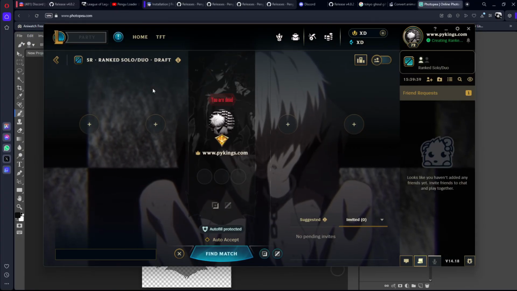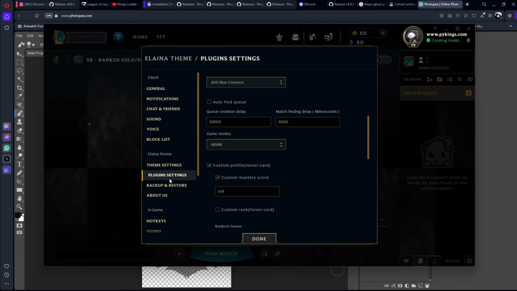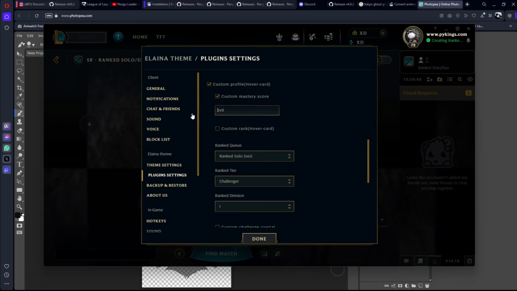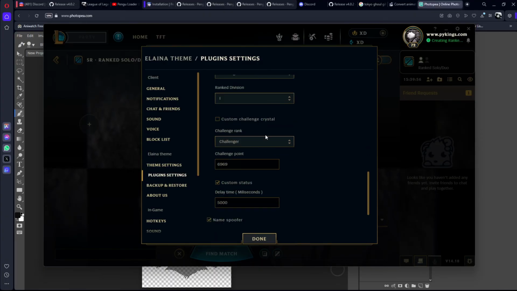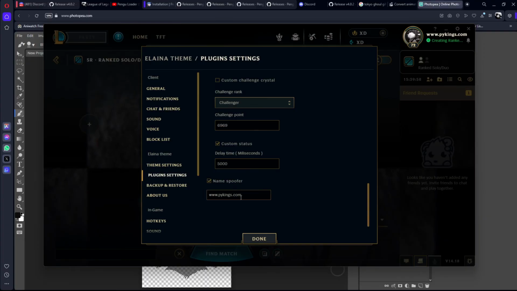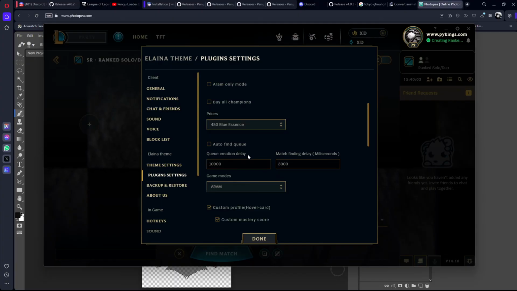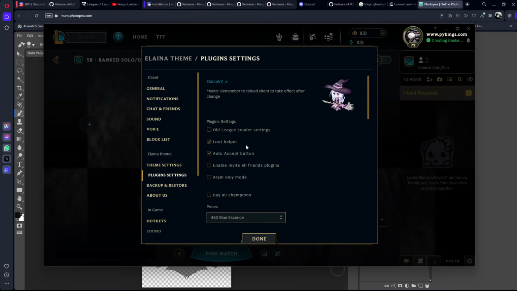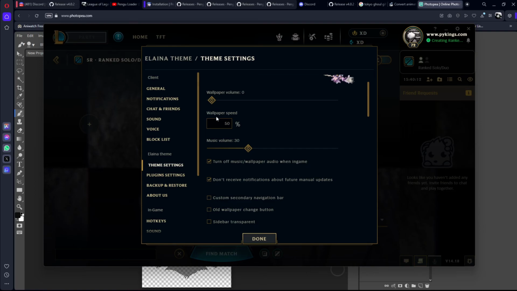What else have I done? So you can go to settings here. Under plugin settings, you can change your mastery score. You can have a custom rank hover card. Name spoofer basically changes how your name looks. It won't change it once you get into a game though. Auto set button here. You can change the wallpaper speed. I have it at 50%.